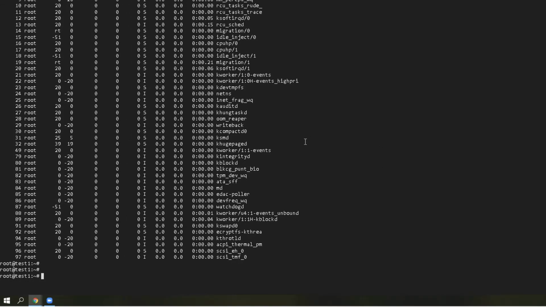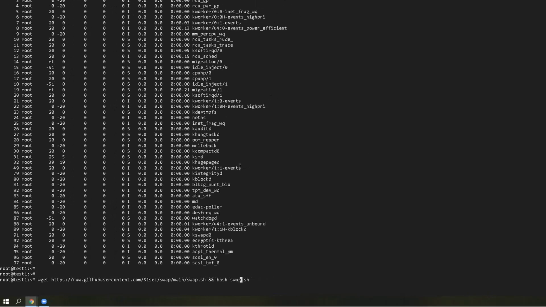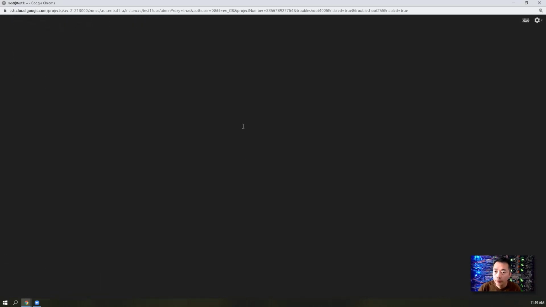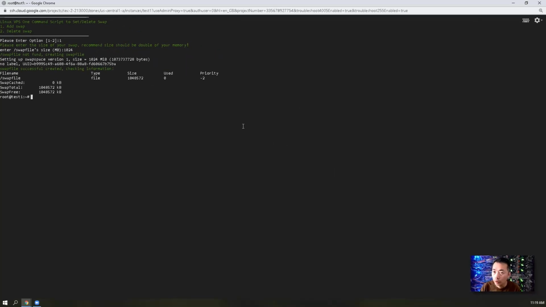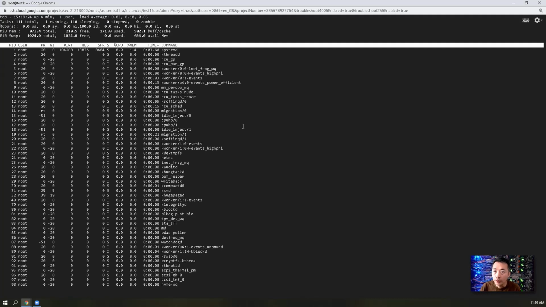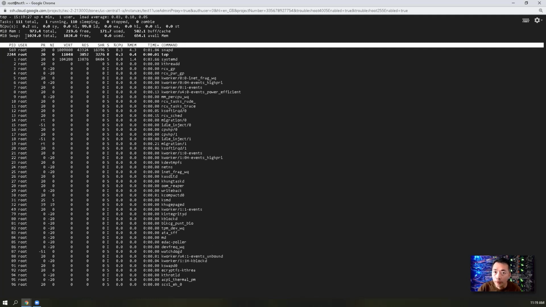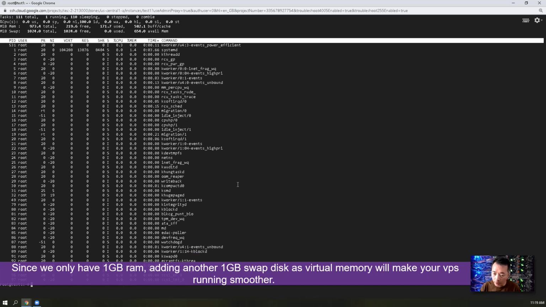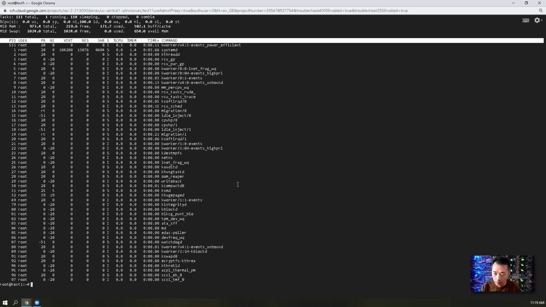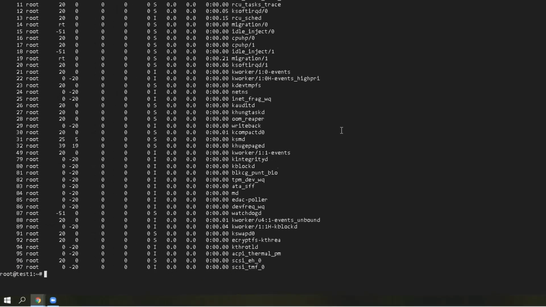So I'm just copying the command, Ctrl+Shift+V to paste it in. Now we choose 1 to add swap. So we're gonna use 1 gig. If you don't need to reboot your system, then this should work right now. So you get a 1 gig swap right now. After we added the swap, now we can install our Docker and Docker Compose.